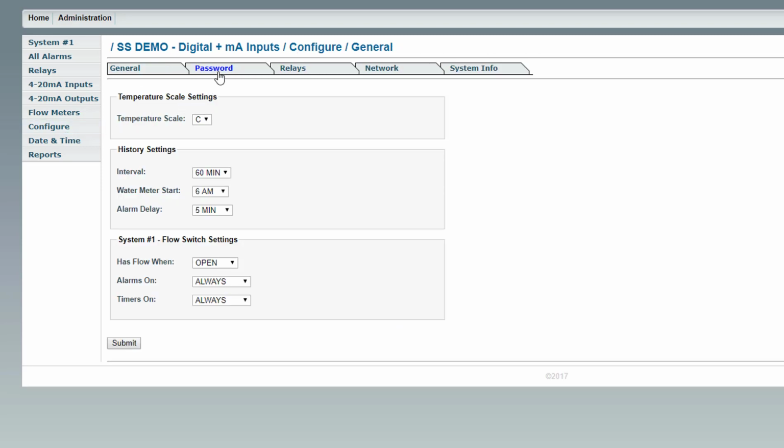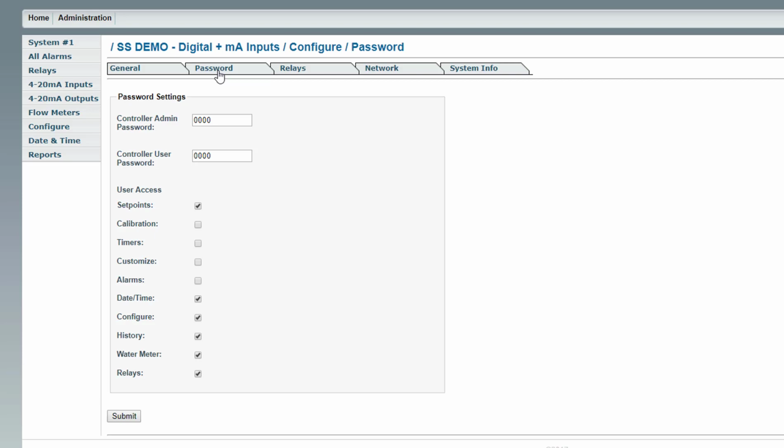After clicking Configure, go to the Password tab. From this window, you may change the controller admin password or the controller user password. The controller admin password should be changed from the factory settings regardless, as this allows unchecked access to the controller settings. The controller user password should also be changed from the factory settings.